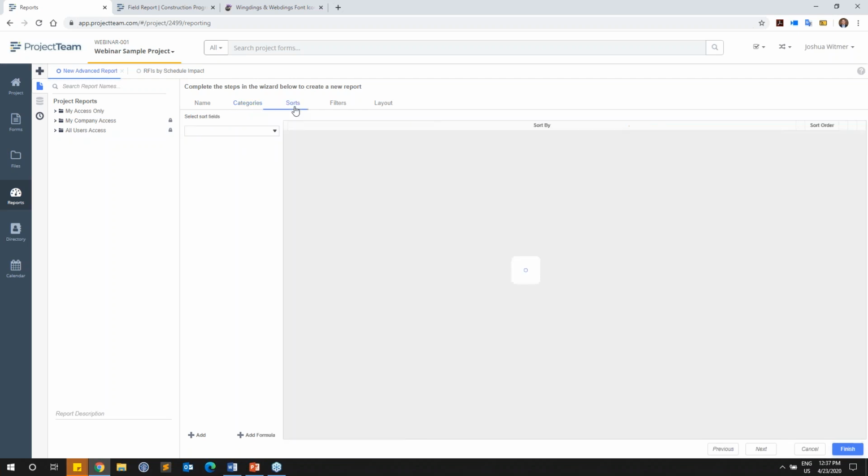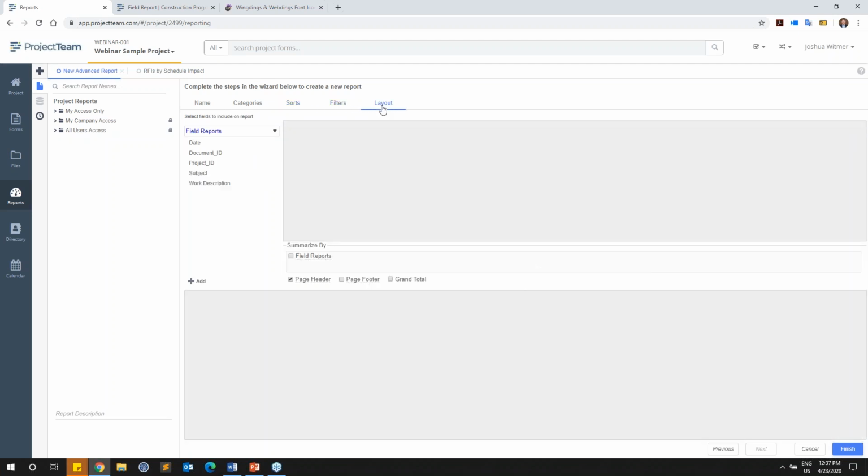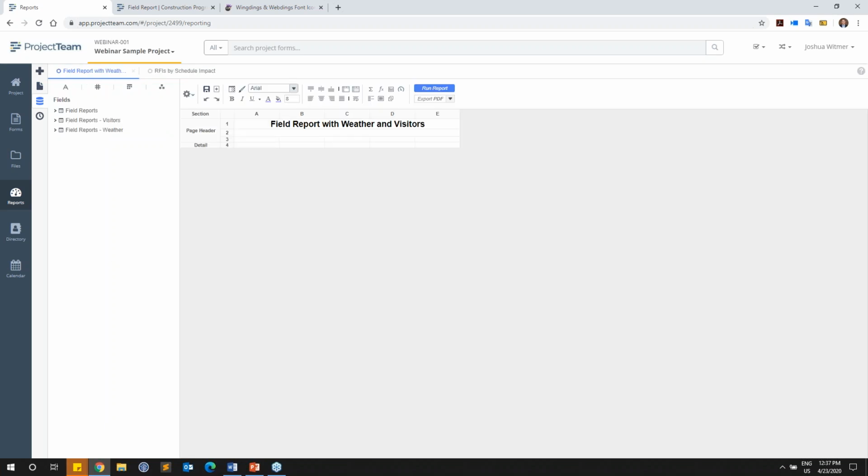Next, what I want to do is put my sort. So my sort is going to be on date. I'm not going to filter out any data. And for now, I'm going to skip the layout. Last time we started with the layout. This time I'm going to skip the layout and finish. If I finish without putting a layout in, it's going to show me pretty basic data.